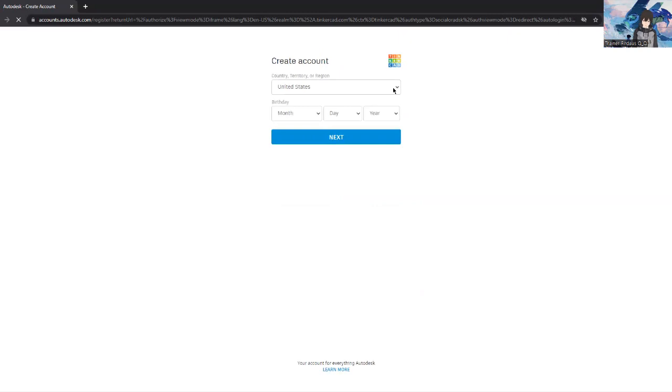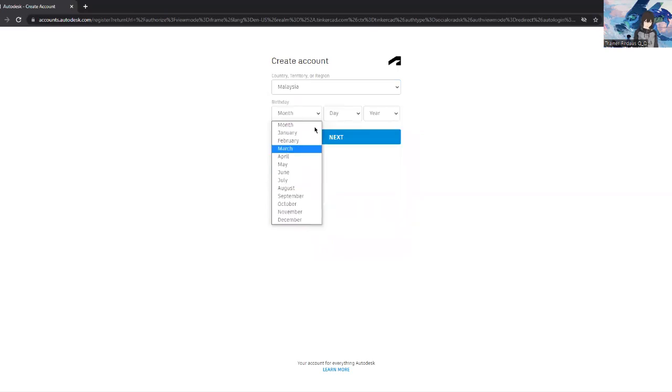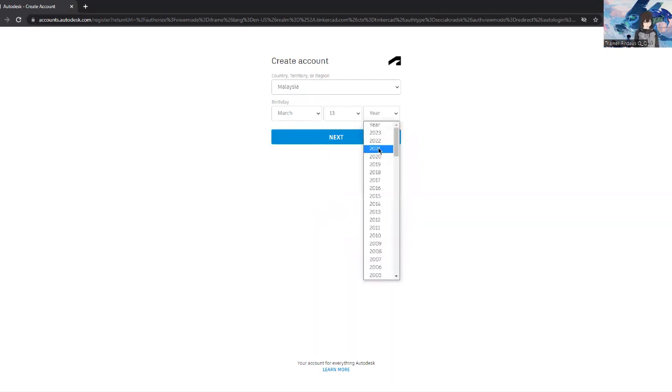Okay, so let's create an account. So for country, put where you're from. I'm going to put Malaysia. Birthday, I'm not going to put in my real birthday lah, of course. Okay, now for the year. So it's important that you'll be at least 18 years old, I presume. So you can put the year you were born as 2000.